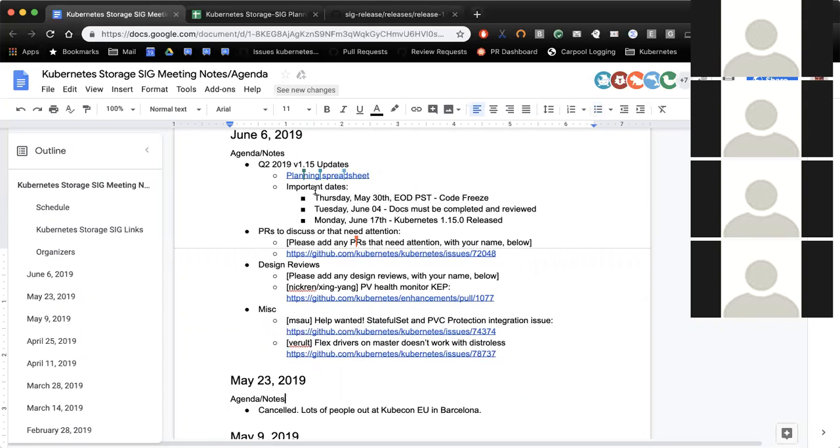So let's go ahead and get started with the planning. Important dates to know here are we've already passed the code freeze date, so that means the major functionality that we wanted to get in had to get in by May 30th. We are now officially in code freeze. Second date that just passed us was the docs completion date. So if you have any features that are new, the docs must be reviewed and completed by June 4th. That was Tuesday. If that's not done, you need to get that done as soon as possible. And then the next date is June 17th, which is when Kubernetes 1.15 should be released.